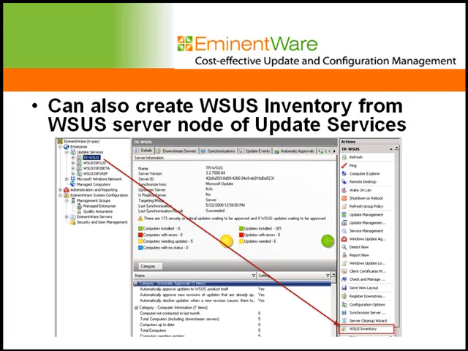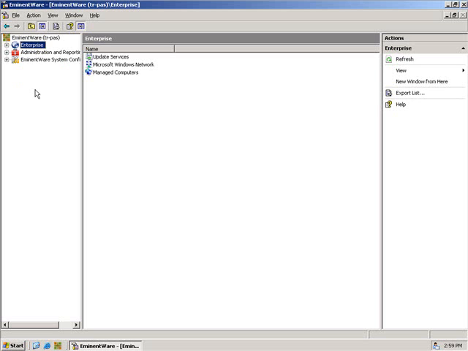When choosing this action item, the scheduling dialog and the WSUS options dialog are inverted, and you'll be presented with the WSUS options dialog first. Let's take a look at creating an inventory in the console.